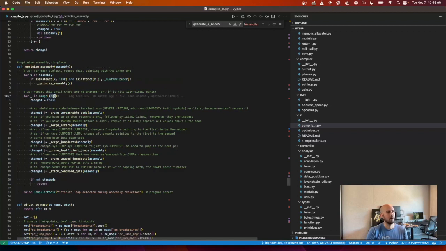This one has a cap of 1,024 runs that it can do, but it's calling these specific actions. If any of them return true, then changed flips to true. And it keeps doing that until either we hit 1,024 runs or none of them return true and there are no changes, and then we move on. So we can quickly go through what these do.